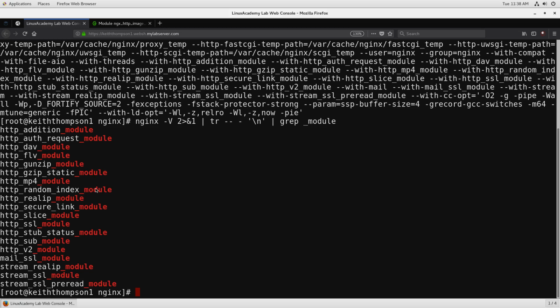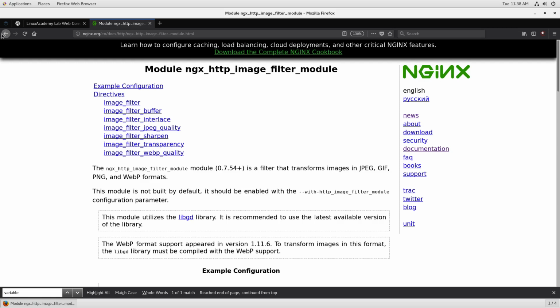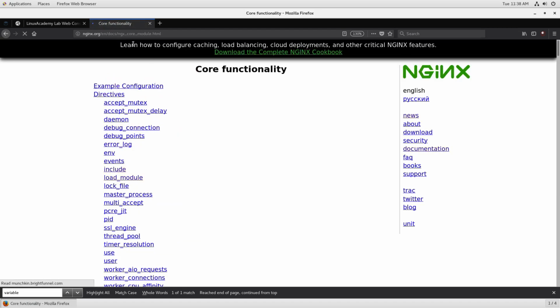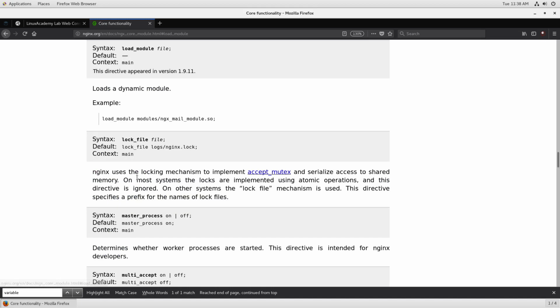If you want to work with dynamic modules, we can come back over to the documentation, and if we look at the core functionality, this will give us the NGINX core module, and this will show us some extra things. So this is where include came from, this is where events came from, and a lot of the things that we saw in the nginx.conf file. But load_module is a way that you can load dynamic modules. And dynamic modules will be files that end in .so here, and this will allow you to add things in and remove things if you would choose not to use them.